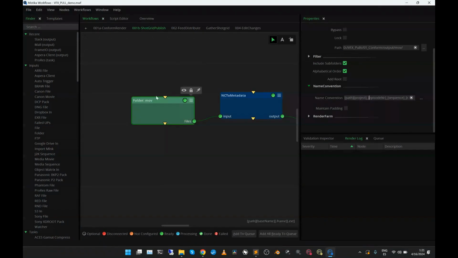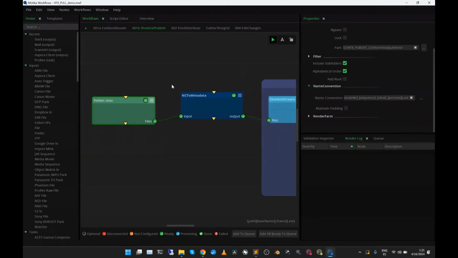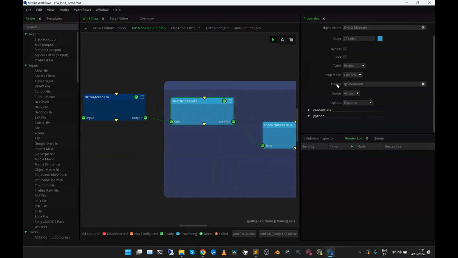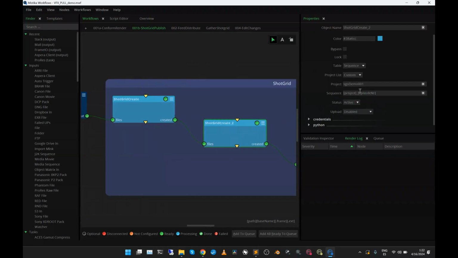All right, so we define that same name convention here. And we're going to use that name convention for basically updating our database in ShotGrid. We transform that name convention into metadata, and once it's metadata, we can use it for whatever we want. So the first node, the ShotGrid node, will create the project in our database. If the project is already created, it won't duplicate the project. It will go to the next step, which is basically creating the sequence.